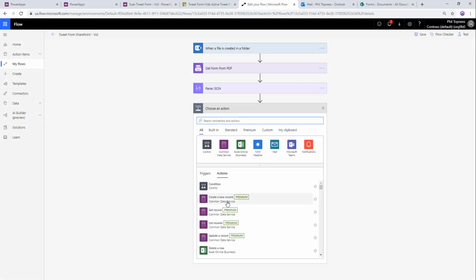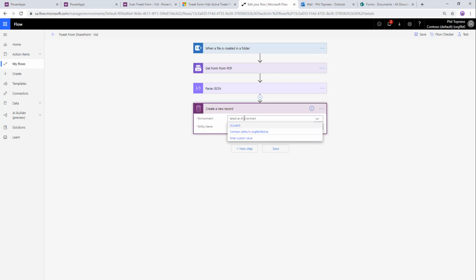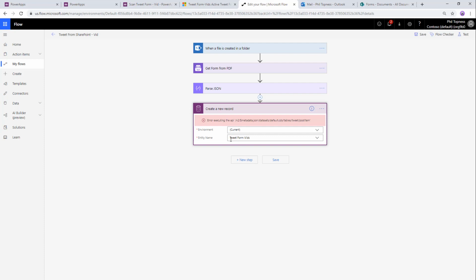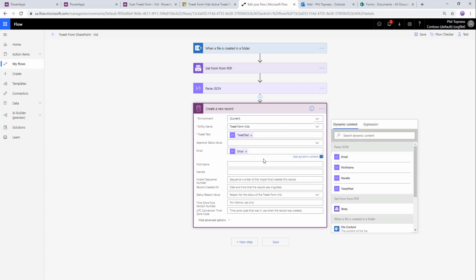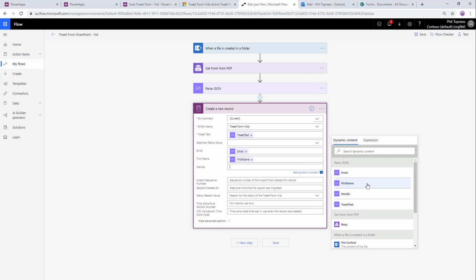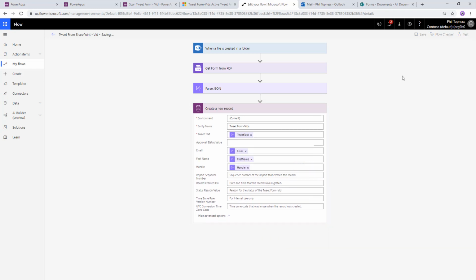And so now we've got the data out of that, and the last thing we need to do is create a new record in our CDS, our Common Data Service, and all the other flows that we created will just work. So we'll start with the tweet text we pulled out of the PDF, the email, the first name, and the handle. So let's save this.